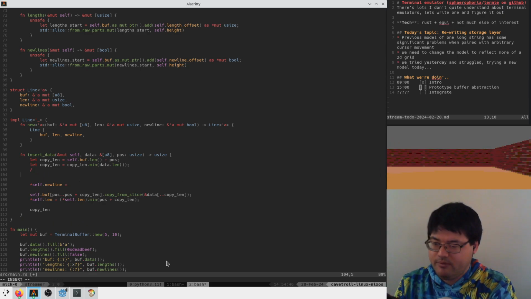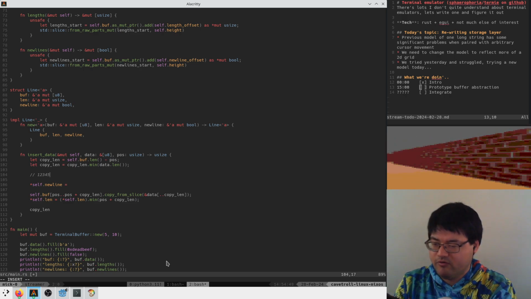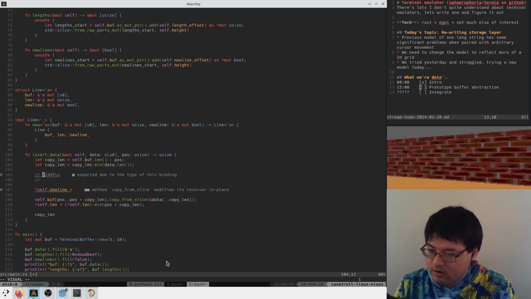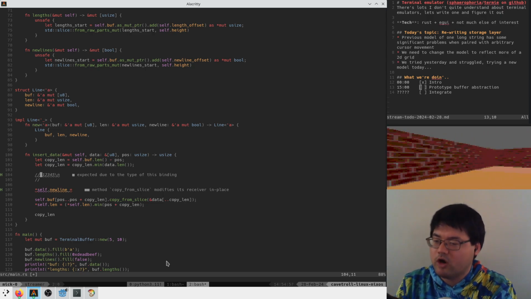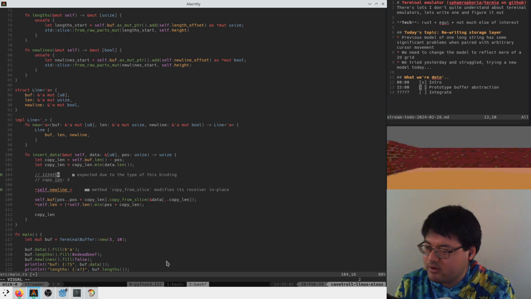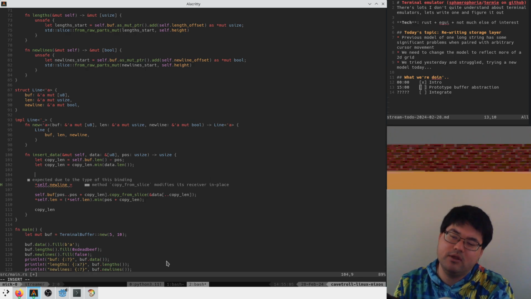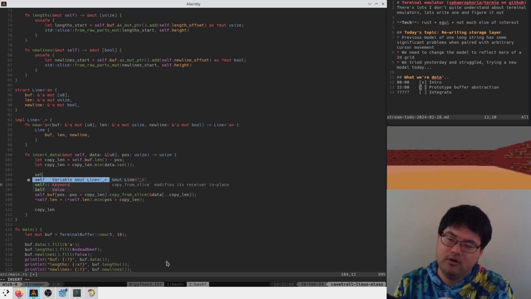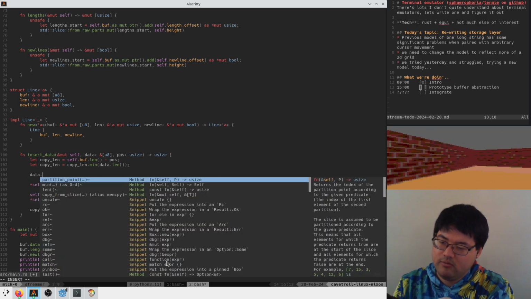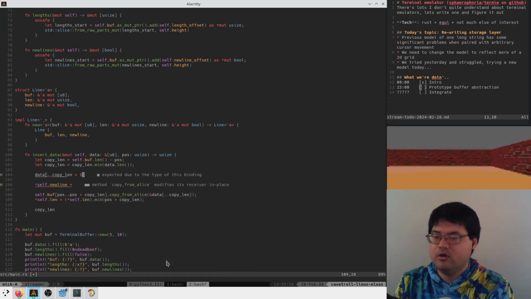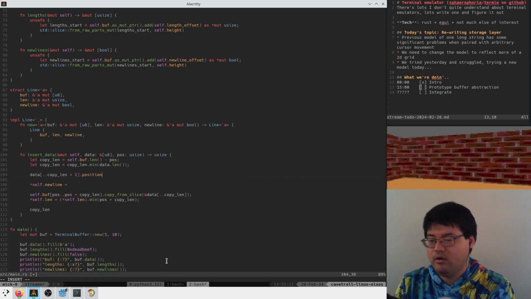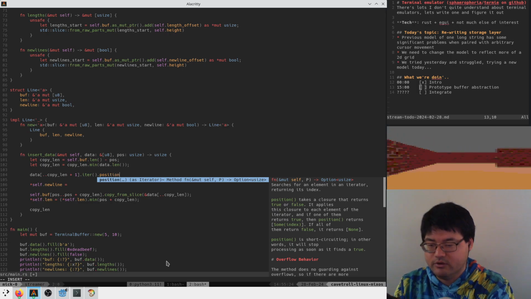Okay, so the data might be something like 1, 2, 3, 4, 5, new line, and say that they are inserting at position 0 and it's width 5. So our copy length here will be 5. But we need to check if the thing after the copy length is a new line. So we want to do something like self data. Well, maybe we just do data position, data up to the copy length plus 1. Find out if there's a new line.